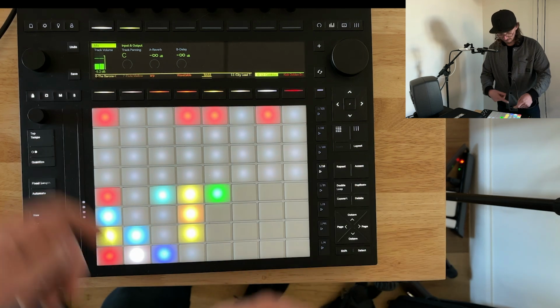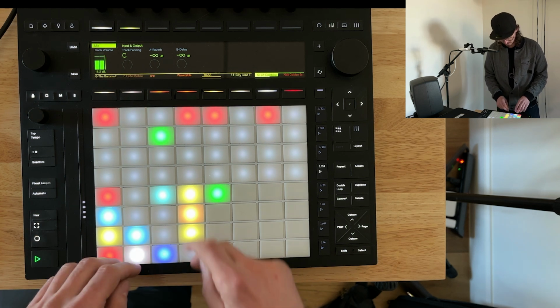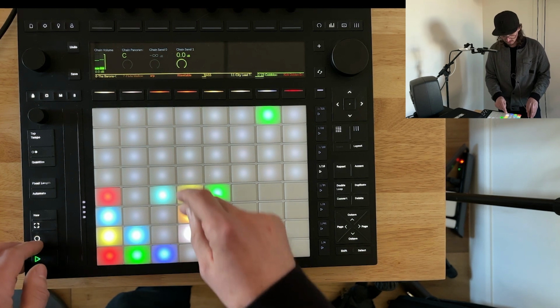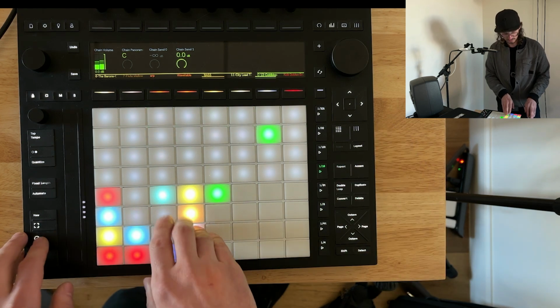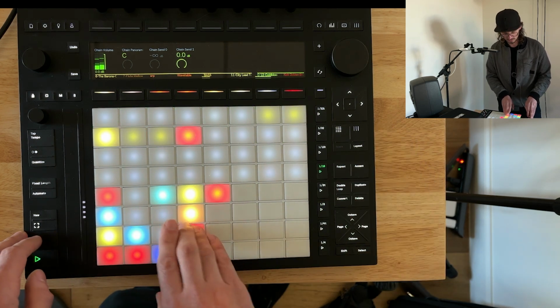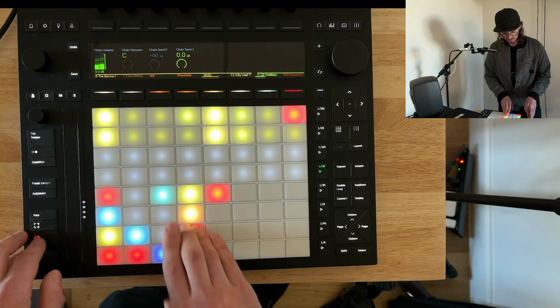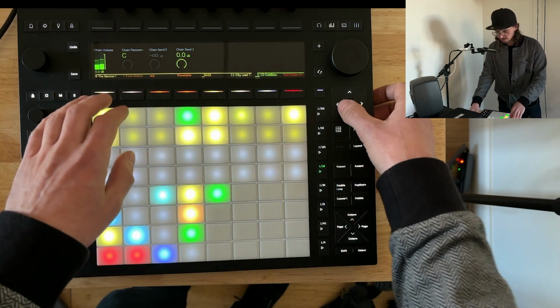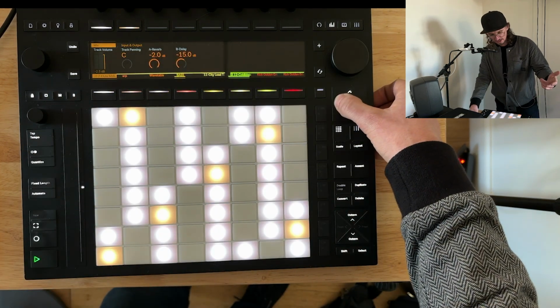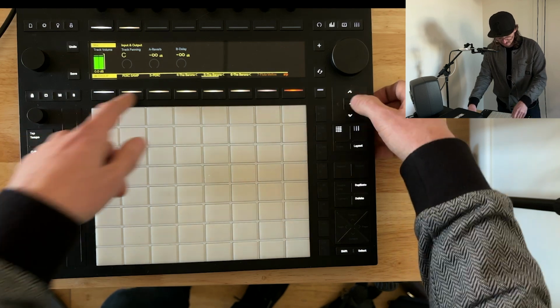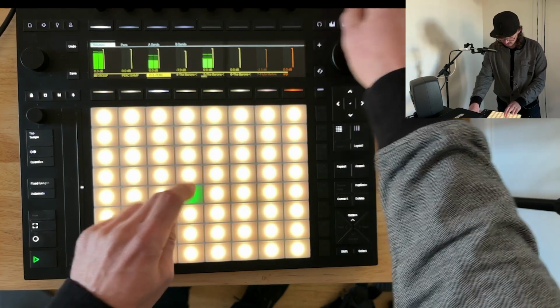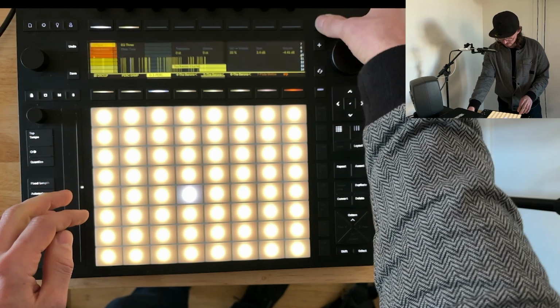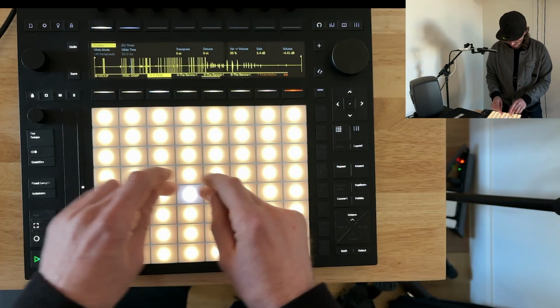I'm going to loop it. Let's see if we can find something in there to do. So I'm going to come back over here. I'm going to turn off that filter because that thing's not it.